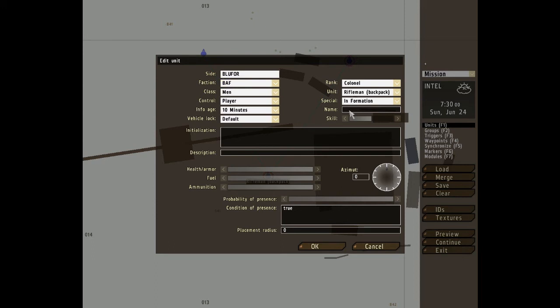Name. This is used to reference this unit. If you're doing a script and you want something specific to happen to this unit, you would give it a name, and that would identify it, really. Skill is basically how good the unit is. High skill is going to be a difficult enemy or a good ally. Low skill, an easy enemy or a bad ally.